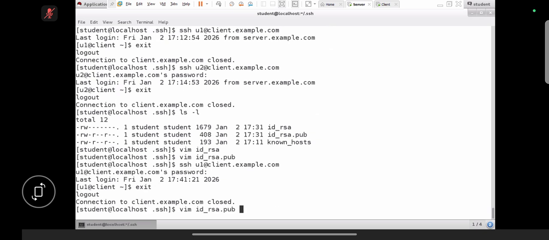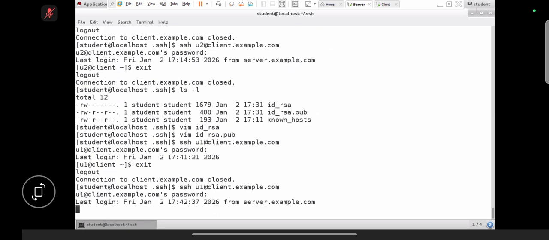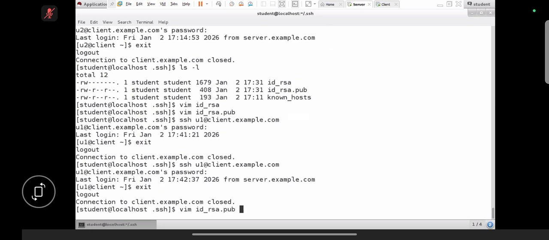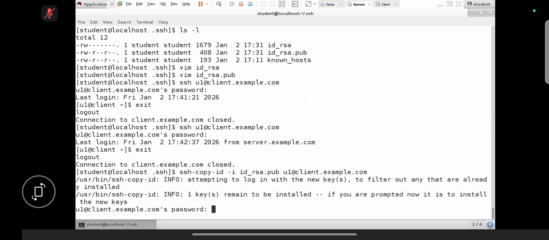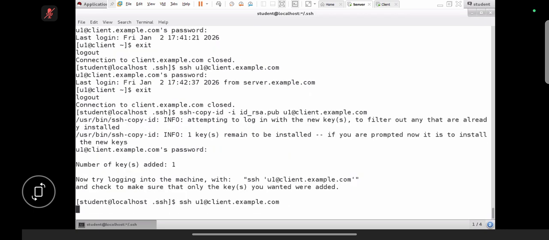Now again what do we need to do? See, it's asking for a password. We need to provide the password, then only we can access. Now, how to avoid the password? ssh-copy-id -i, then the public key, and then the user. Then hit enter. It will ask for a password. Then try to access U1 now. Finish.